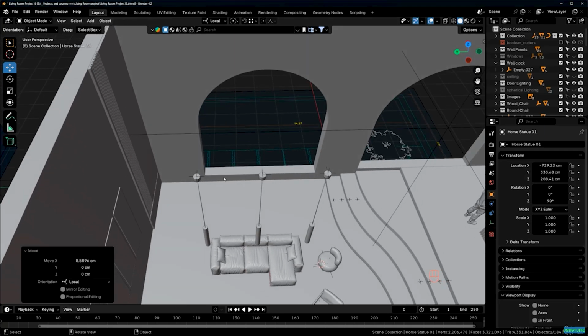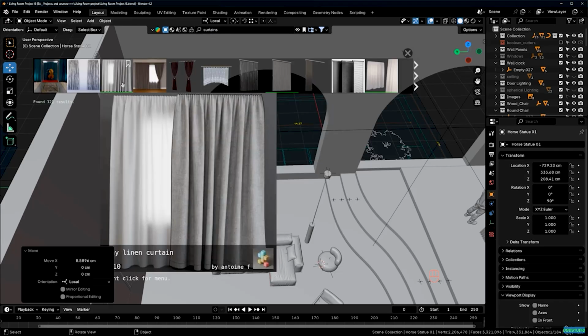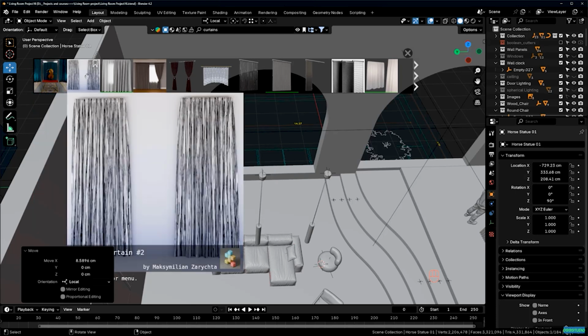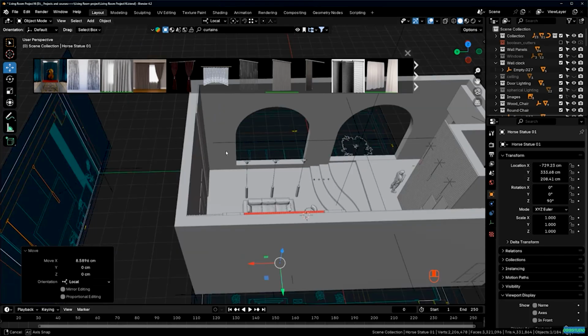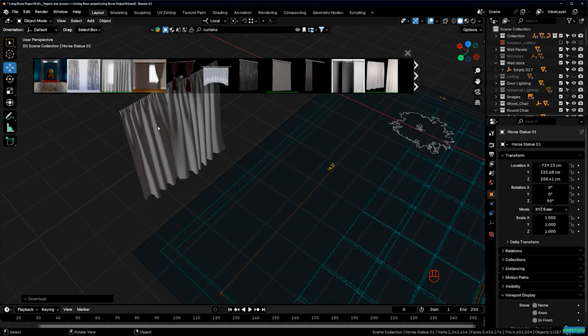Alright, in this video I want to focus on the windows and download some curtains and see how we can use them. Let's open BlenderKit and search here for curtains. Something like this. And here we have a lot of free curtains we can download and use. Let's see which one is good for this scene. Alright, maybe we can download this one right here and let's try to see it first.